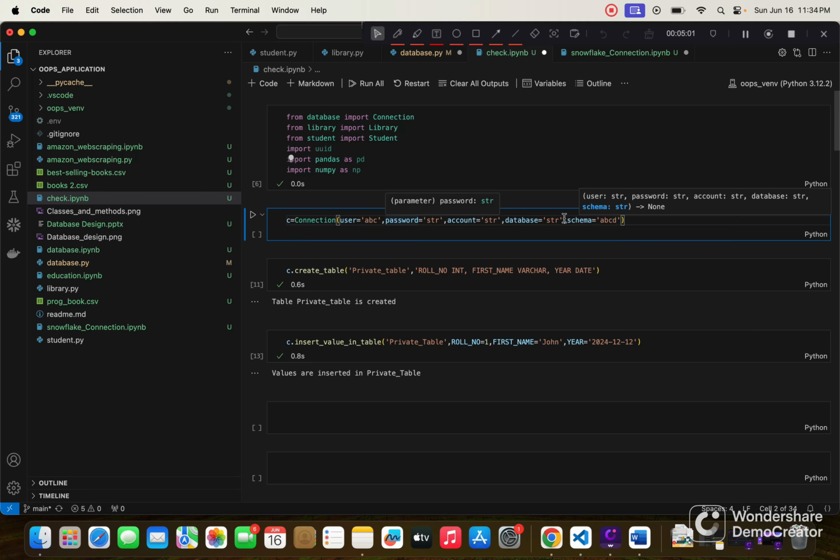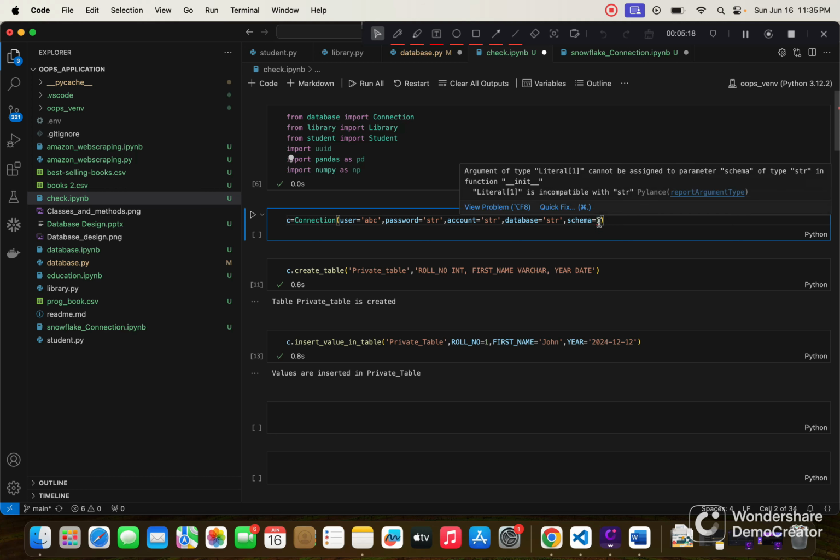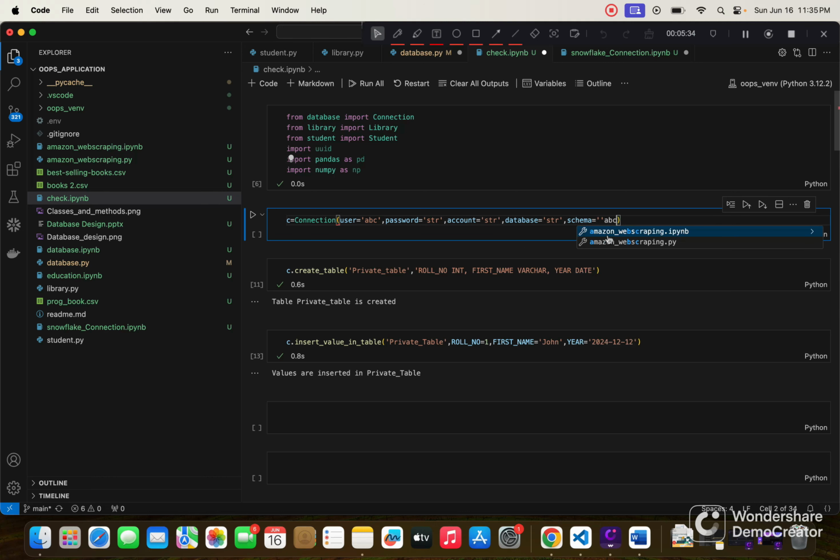So here I have passed all the correct values for our arguments, so that's why there is no error. Here schema is string, let me pass it as an integer instead. If I do it as an integer, see here there's a wiggly line and it's telling us it cannot be assigned this parameter schema of type string in this function __init__. So it will tell us there is something wrong, we should fix it. That's what annotation does, it helps us in passing the correct argument, or you can say correct values.